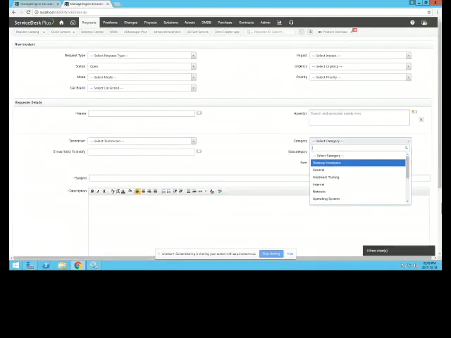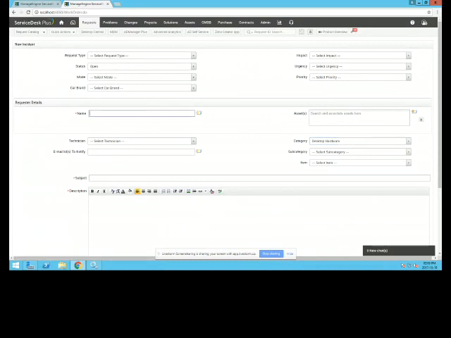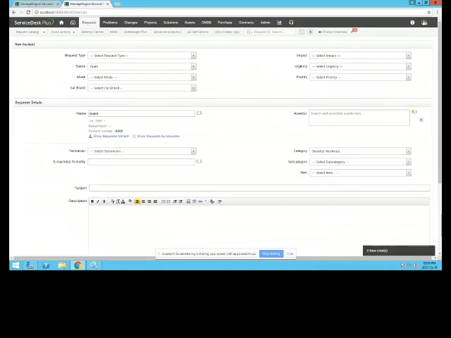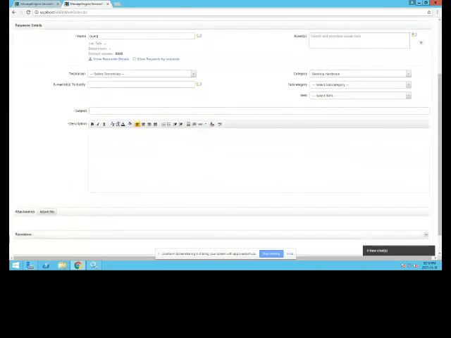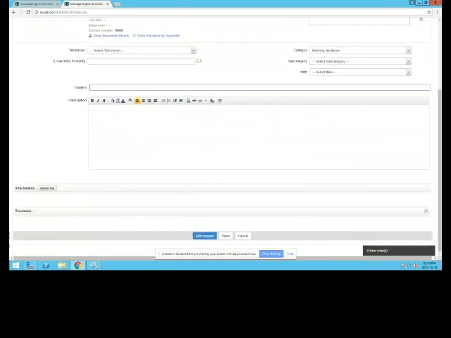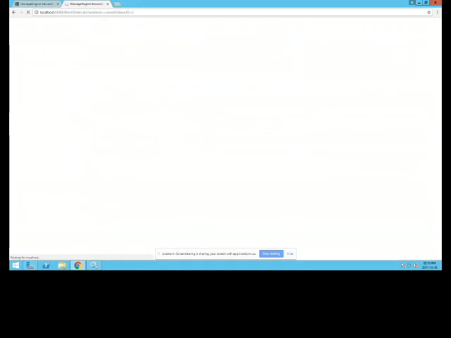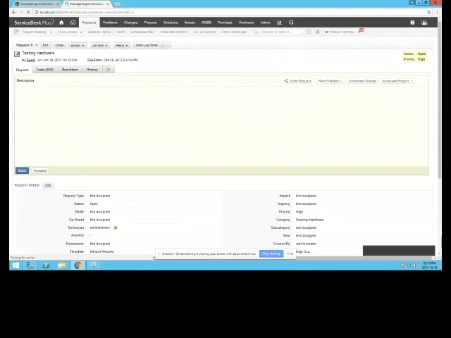So we said that the category will be desktop hardware. I will put it user here. Status will be as follows. We will not select a priority, and we will not select a group for this specific request. So once we add the request, we'll add the request, and automatically we should know now that the priority is set to high because the business rule took effect.